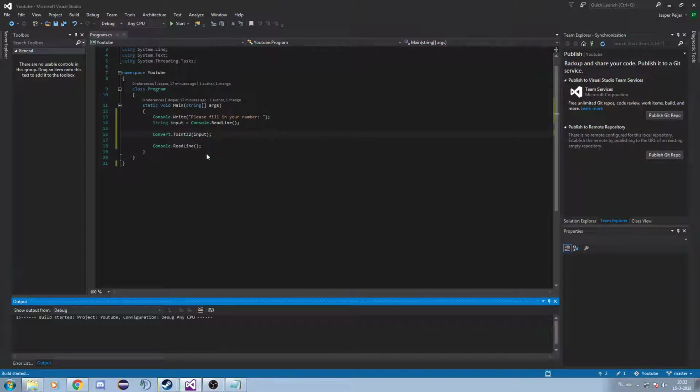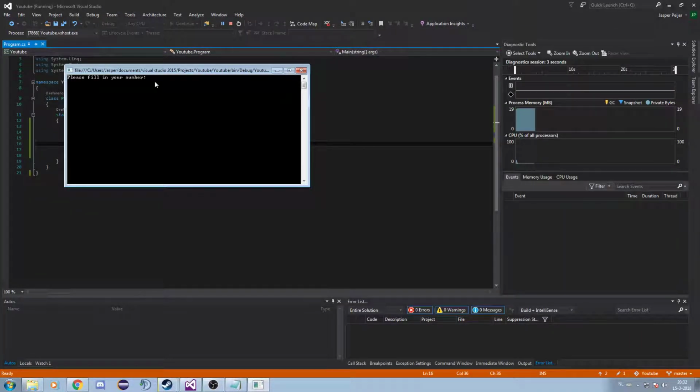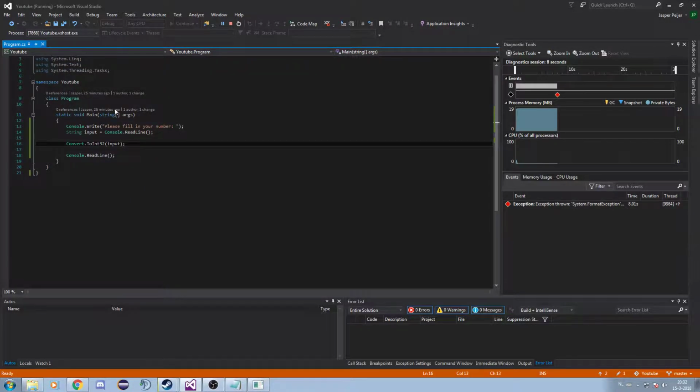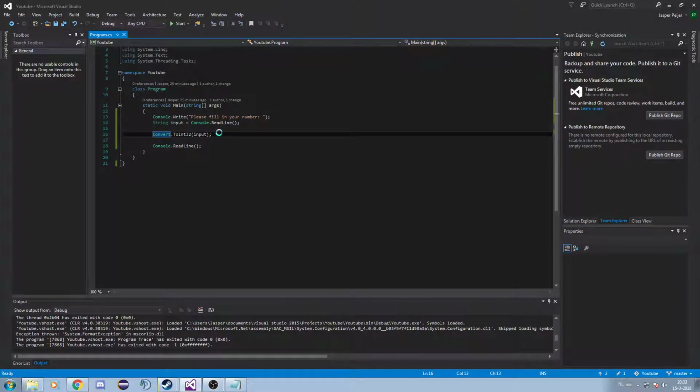So let's run the code real quick and see what error it gives. So let's say fill in a number, and we're gonna say hello. And as you can see, if we wait a few seconds, it's gonna give an error, and it shows format exception was unhandled. An unhandled exception of type System.FormatException occurred in mscorlib.dll. Additional information: input string was not in the correct format. That's because it couldn't convert the string of hello to an integer.